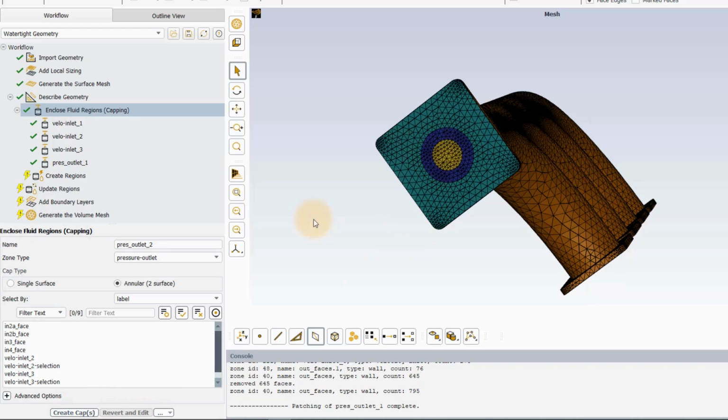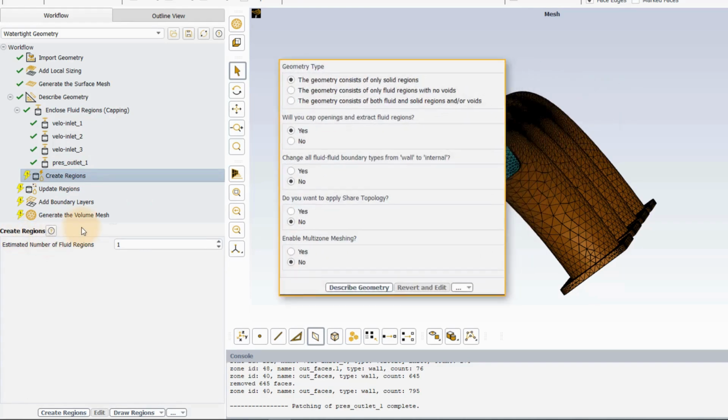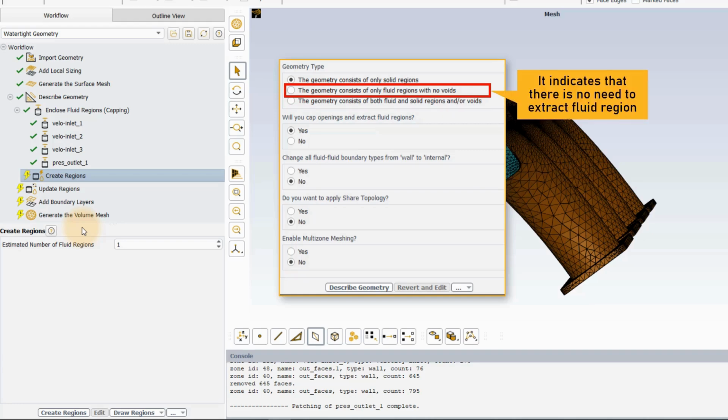Now that we have the fluid domain boundary defined, we need to inform Fluent to extract the fluid region, and this happens in the Create Regions task. This task is only available when the geometry consists of solid regions only, or the geometry consists of fluid and solid regions and/or voids option is selected under geometry type. If the geometry consists of fluid regions only is selected, that indicates that only fluid regions are present in the domain and hence no separate extraction is required.